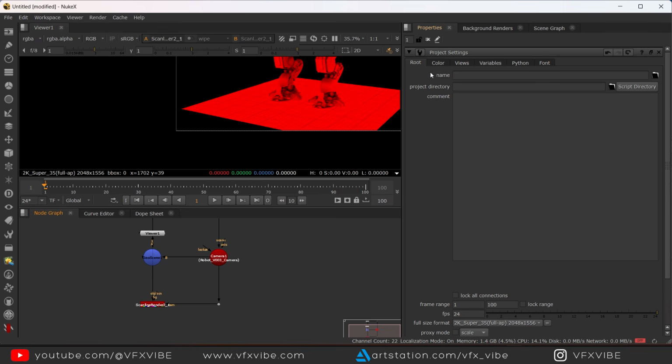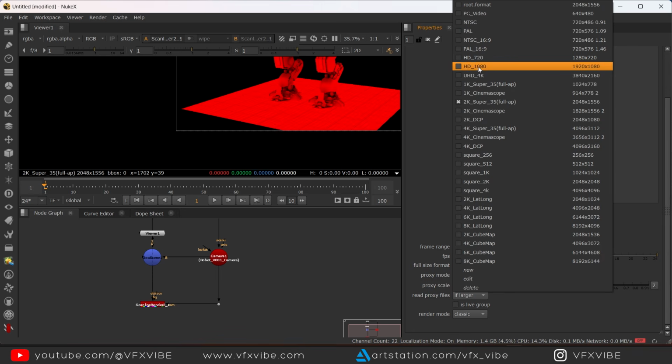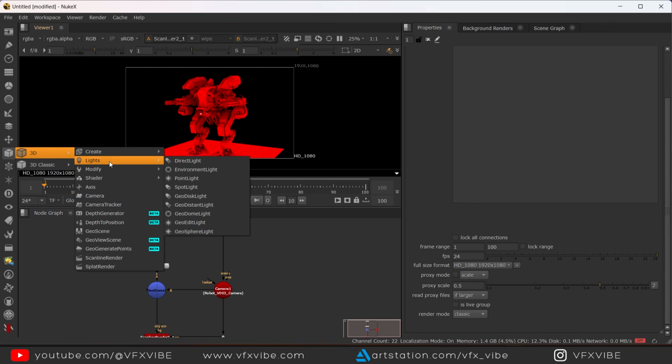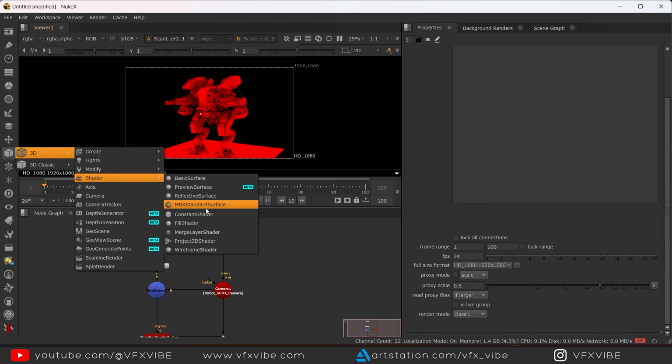Before starting, I'm going over here in my project settings and I'll definitely select HD format. You can select whatever you want. Let's introduce the material system inside Nuke. You have a new material system which we call MaterialX Standard Surface. Yes, you heard it right. In Arnold renderer in Maya, we have AI Standard Surface, and now inside Nuke we have the same standard surface. This is the biggest update Foundry has done.